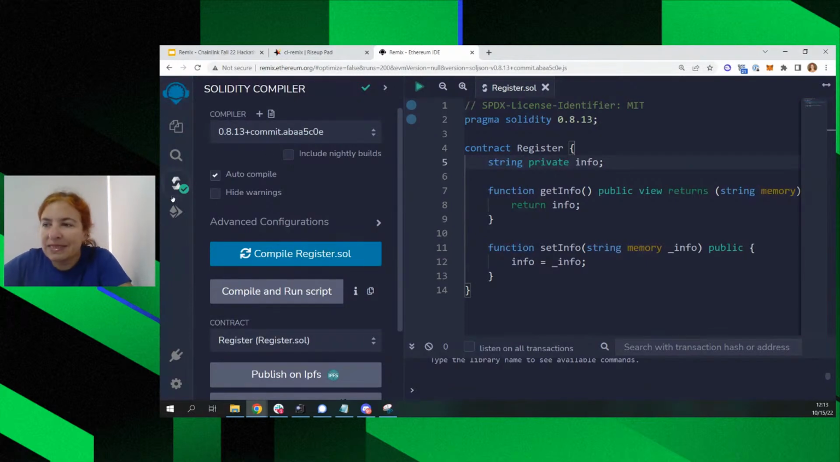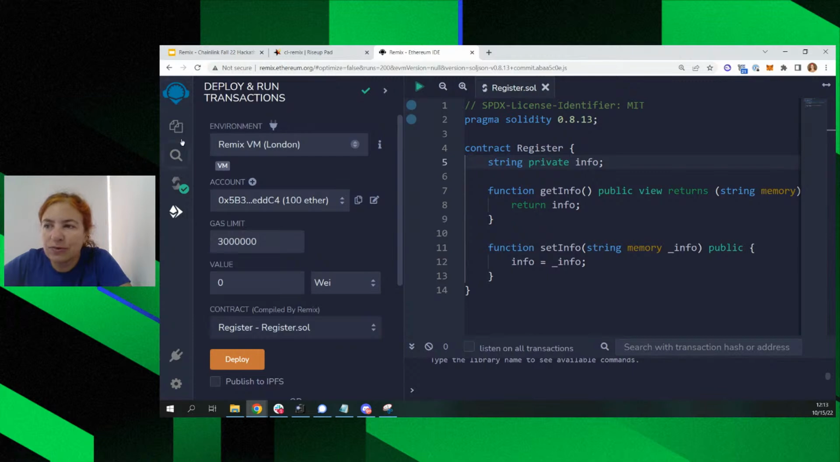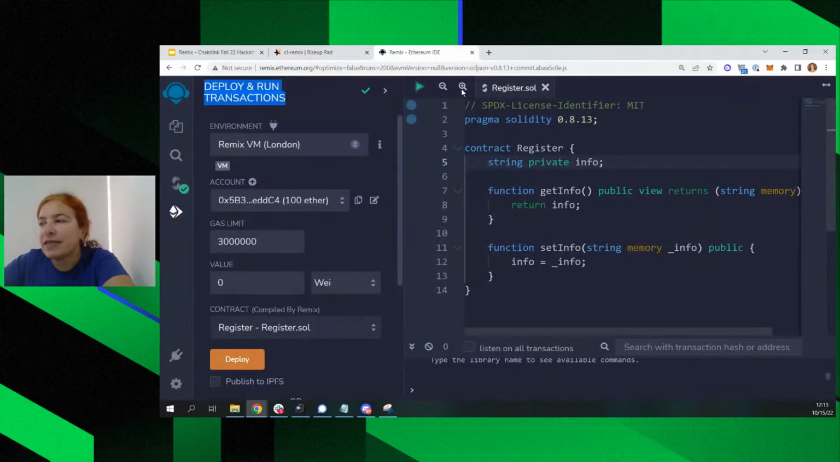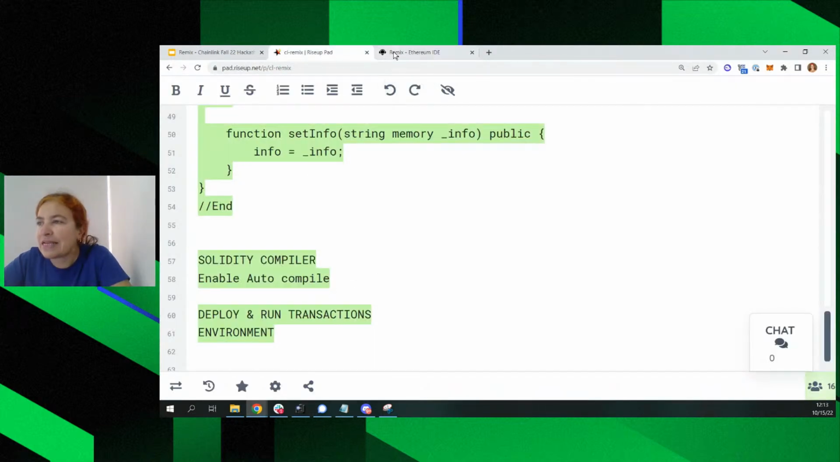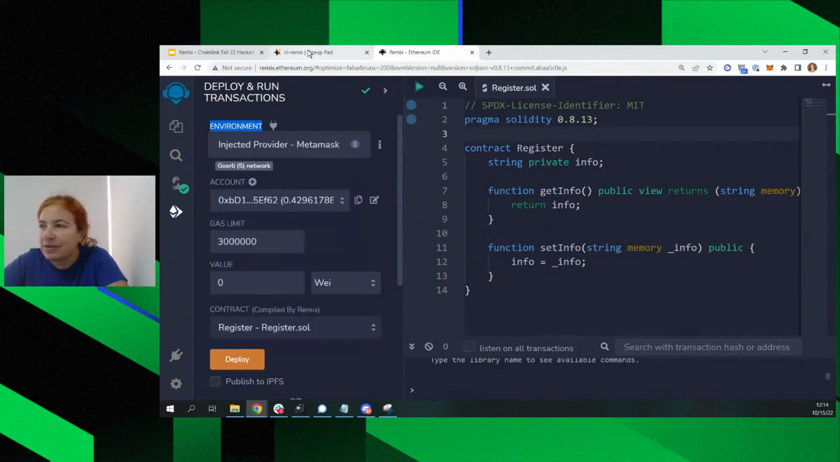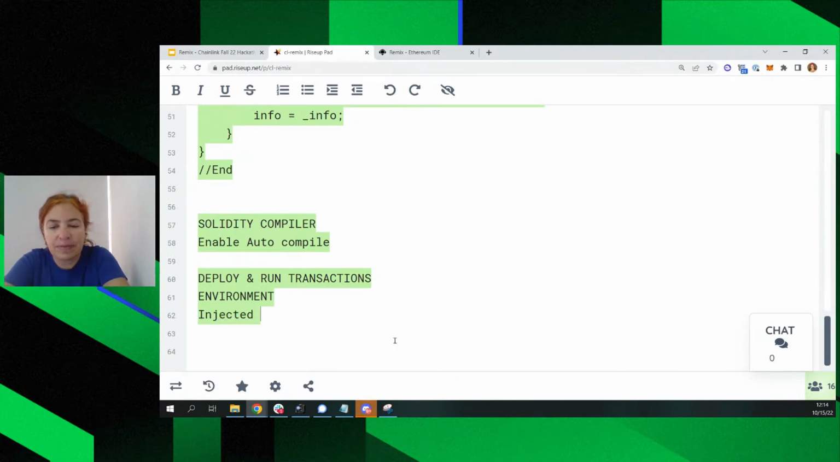Next step, let's go to Deploy and Run Transactions, the fifth button. Remix has a blockchain in memory, so you can deploy now and test, but you will not be in a real blockchain. To be in the blockchain, we must connect Remix with our wallet. To do this, I will go to Environment and select Injected Provider. In our case, it's MetaMask. So select Injected Provider.